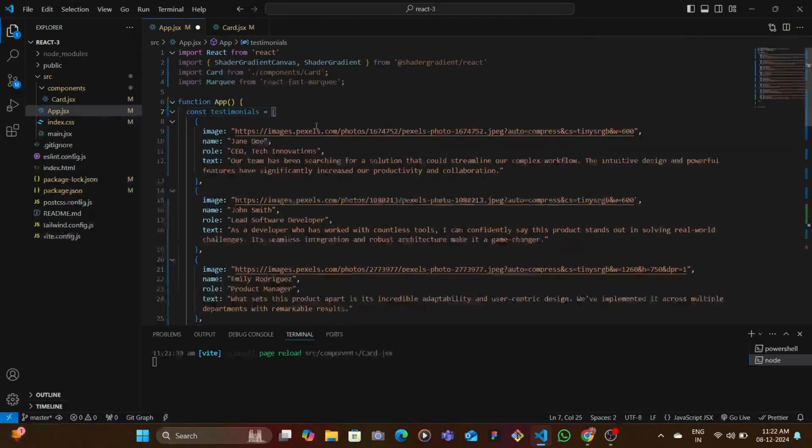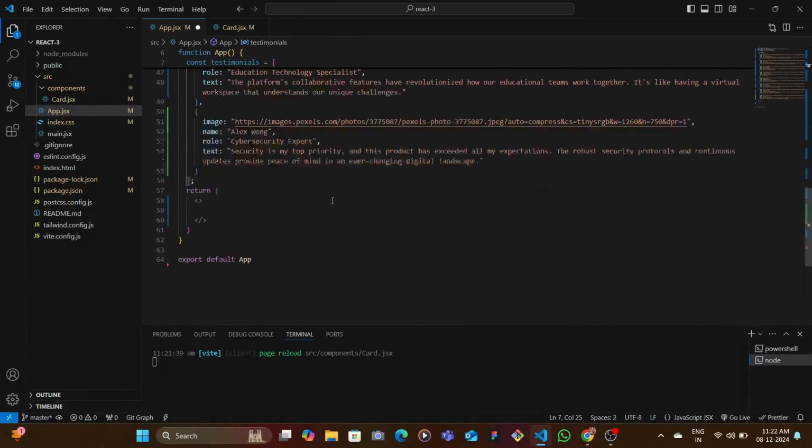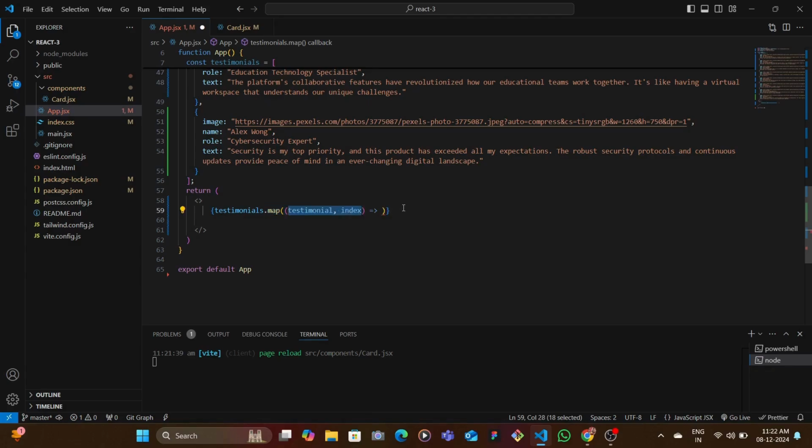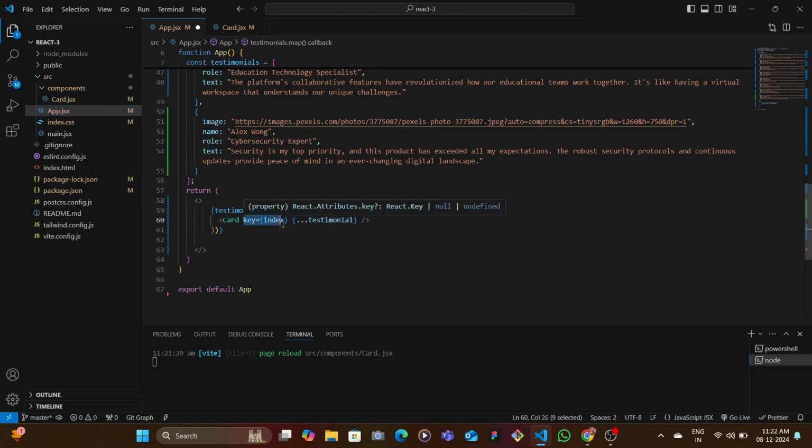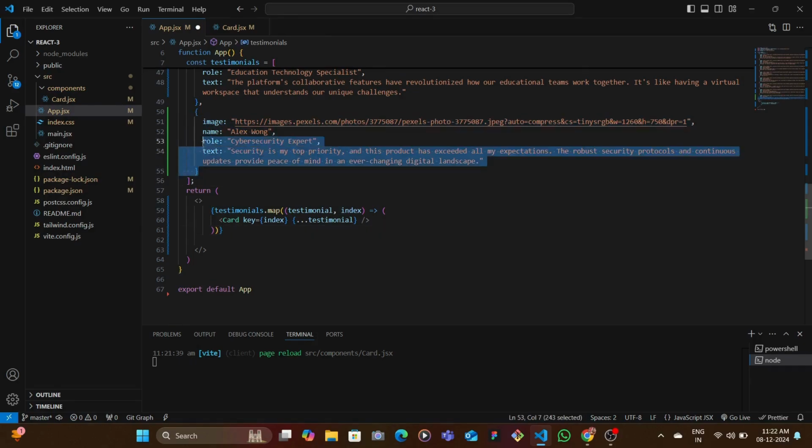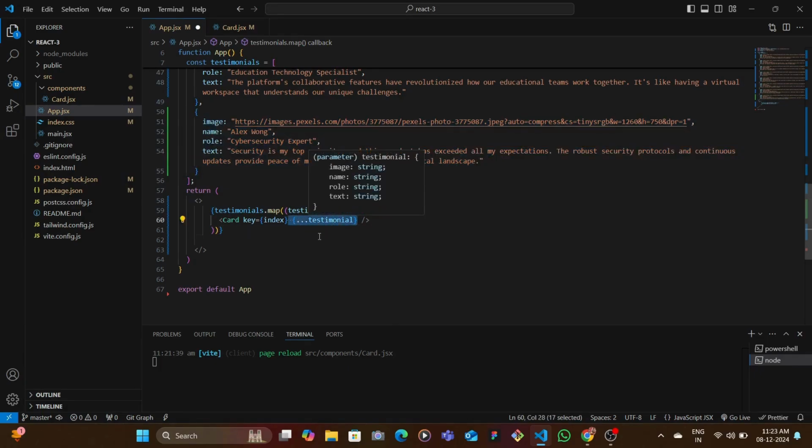Now after that is done, inside of the function app, we're going to add a variable which would hold an array of objects just so that we can loop through and then we can just showcase the cards. So here we can just map through the testimonials, and also the index. And then we can render the card component with the key as the index so that the browser knows that each individual card is unique, and then pass in the same props as there in the testimonials with the spread operator.